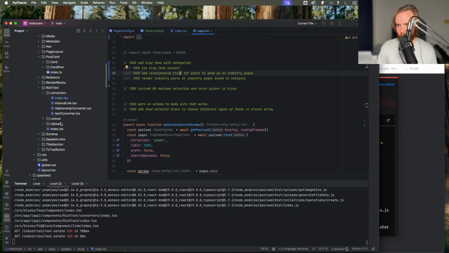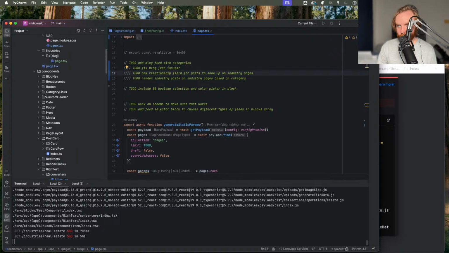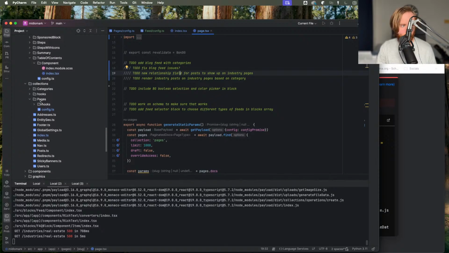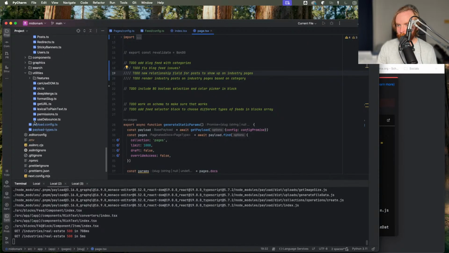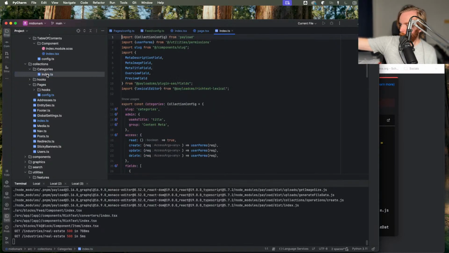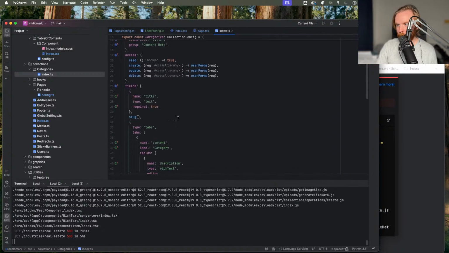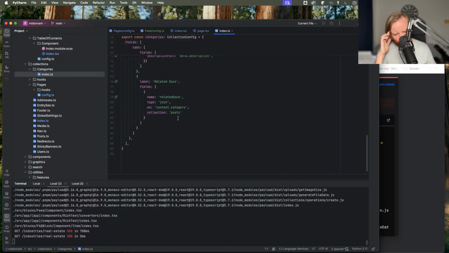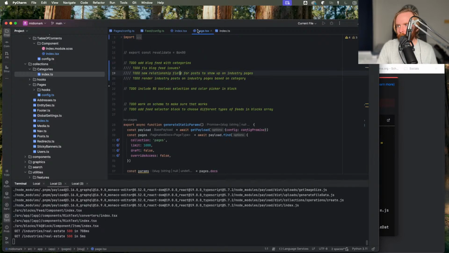Let's come over to our categories. I think category is going to be under our collections. Categories. Categories. Okay. So what I want to add, I already have related docs. Is that what I wanted to do? Let me reread this.